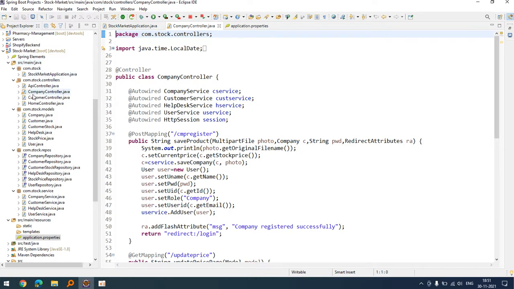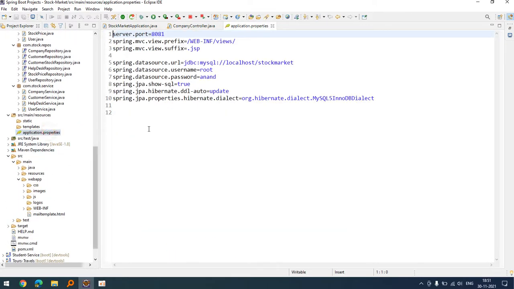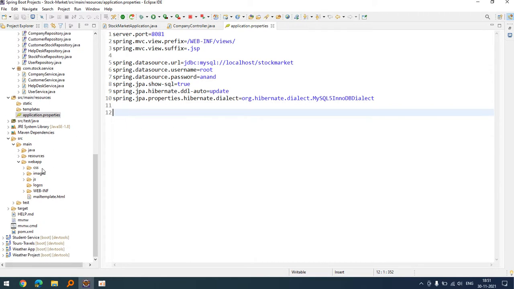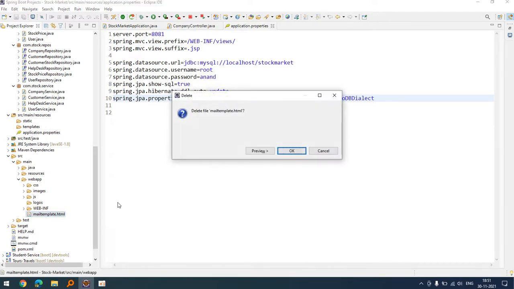There is an application, the controllers, the models, the repos and the services, and all the settings have been provided in the application.properties file that contains all the database and other settings. So this is the application we basically developed. Okay, this is not used.